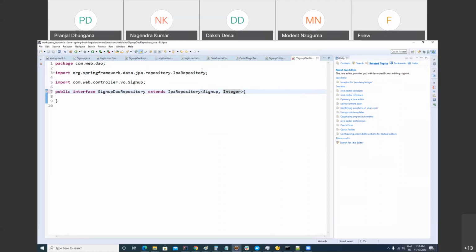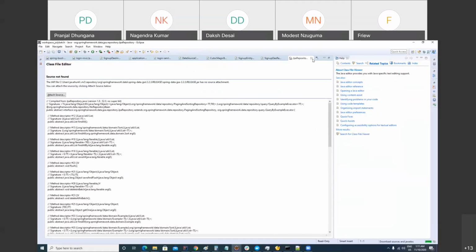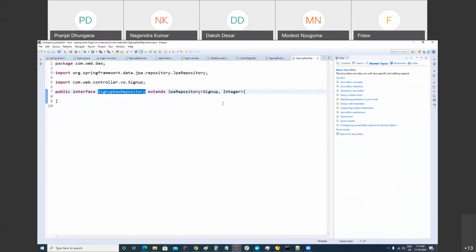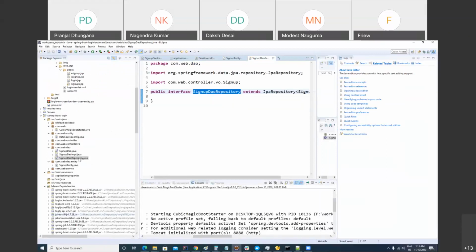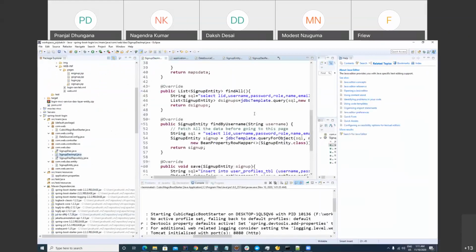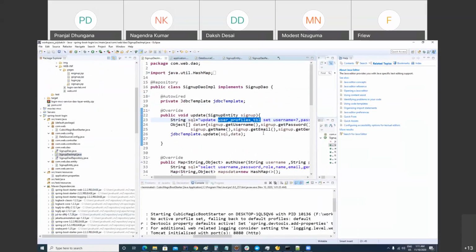Now you can see the magic of it. The magic is that this repository has many methods built in. Are you following me? So what you need to do: now I don't need this DAO. We don't need the DAO.